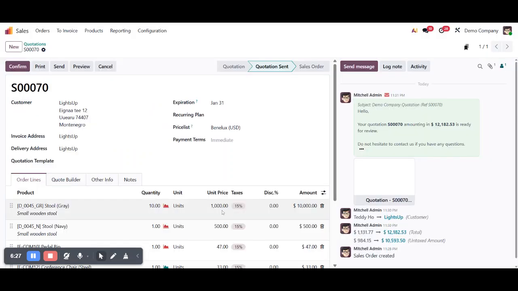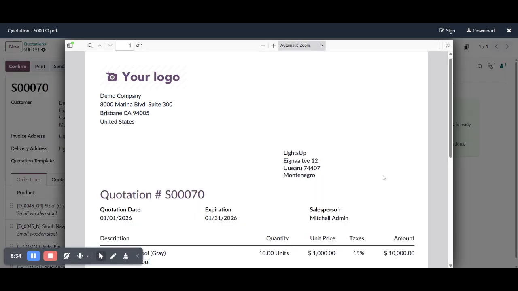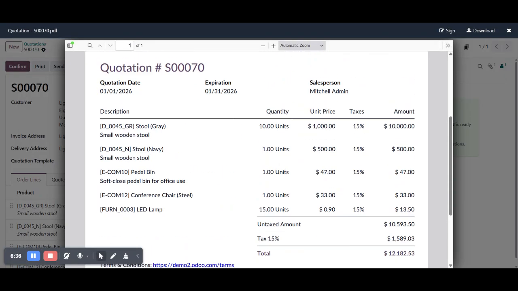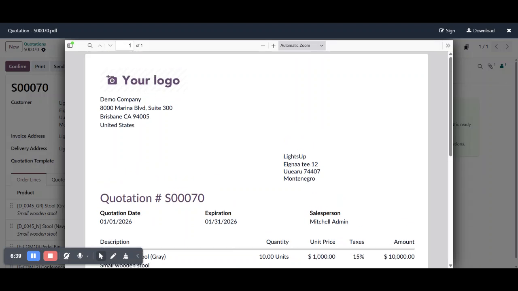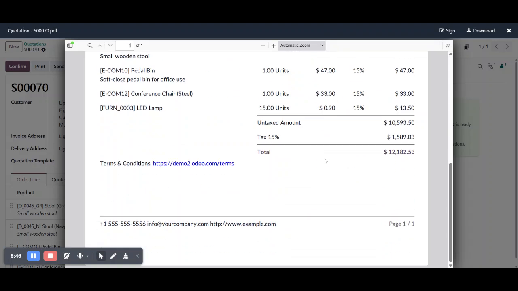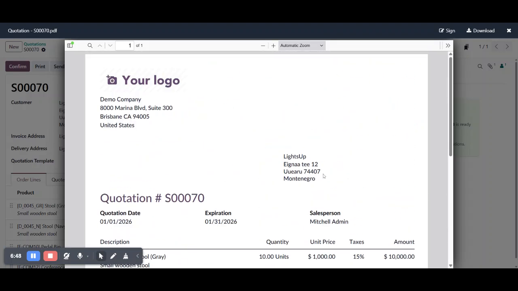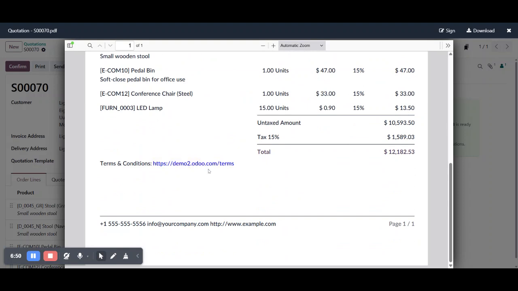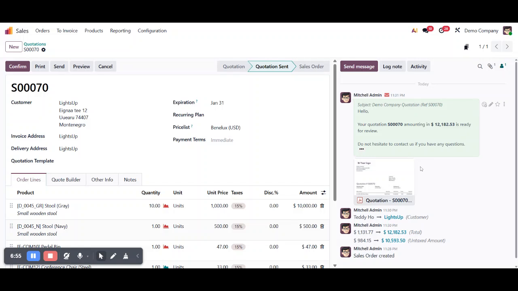Let me just quickly click on send. So you will be able to check the quotation as well. This is how the quotation will look. You can add your company's logo here, company details will be added. These are the customer details, this is the quotation number, expiration date, salesperson, all the required information is available here. You can even add the terms and conditions as well. Here you can see T&C are there. And the same has been sent via email too. So you can see one email is sent.